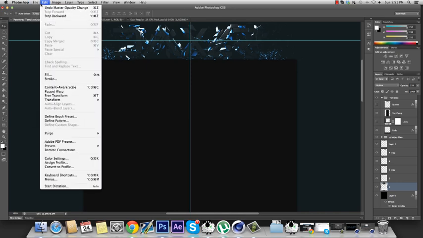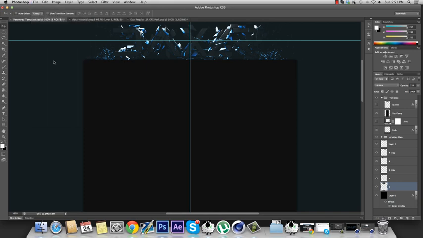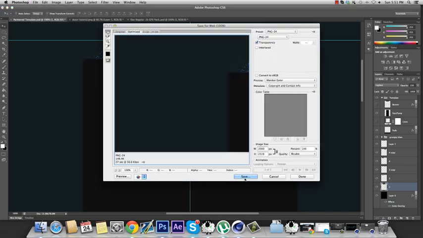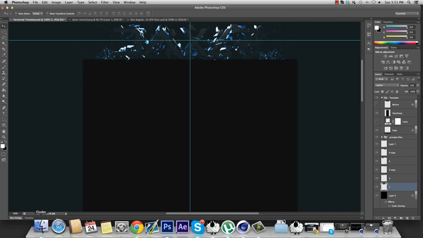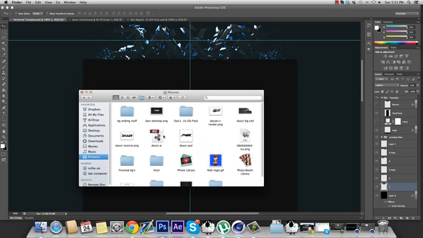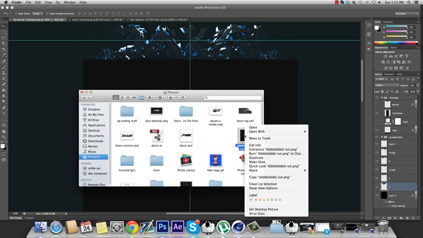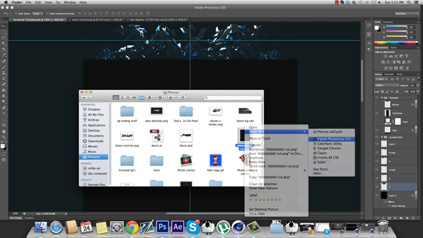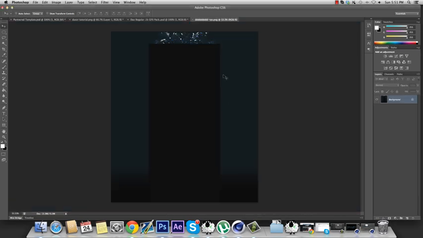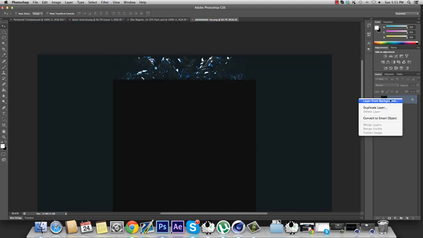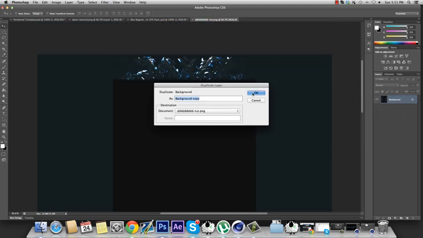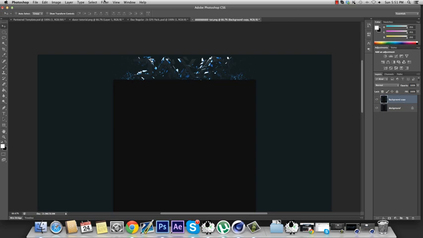Okay, File, Save for Web, which makes it the best quality, and then PNG-24, and save it. Now it's probably going to be in my pictures. Okay, I'm going to put it in Adobe Photoshop CS6. Now just duplicate the layer. Okay, now you're on this layer.